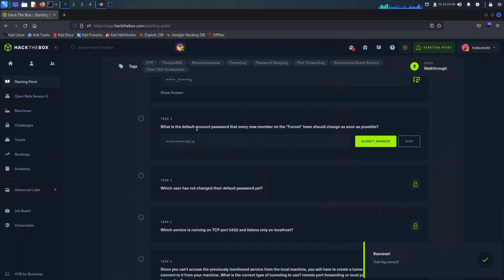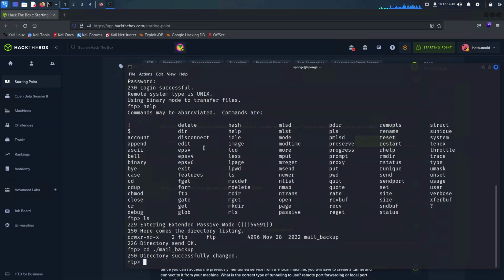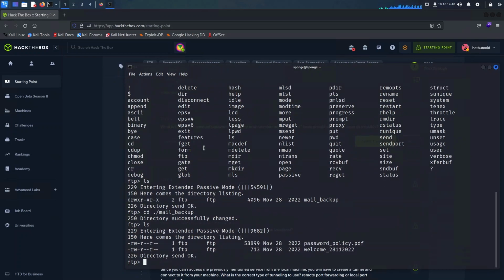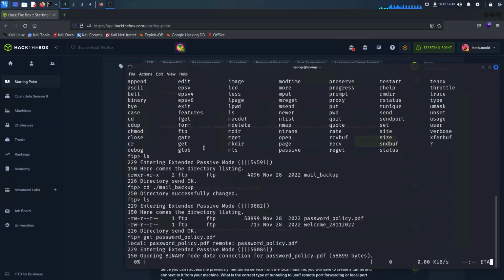With that mission accomplished, it's time to venture deeper into the secrets concealed within the mail backup folder. Inside, we can find a captivating PDF file brimming with what seems to be some policies and guidelines. But that's not all. There seems to be another file called welcome, accompanied by what appears to be a date, teasing us with the hidden significance.